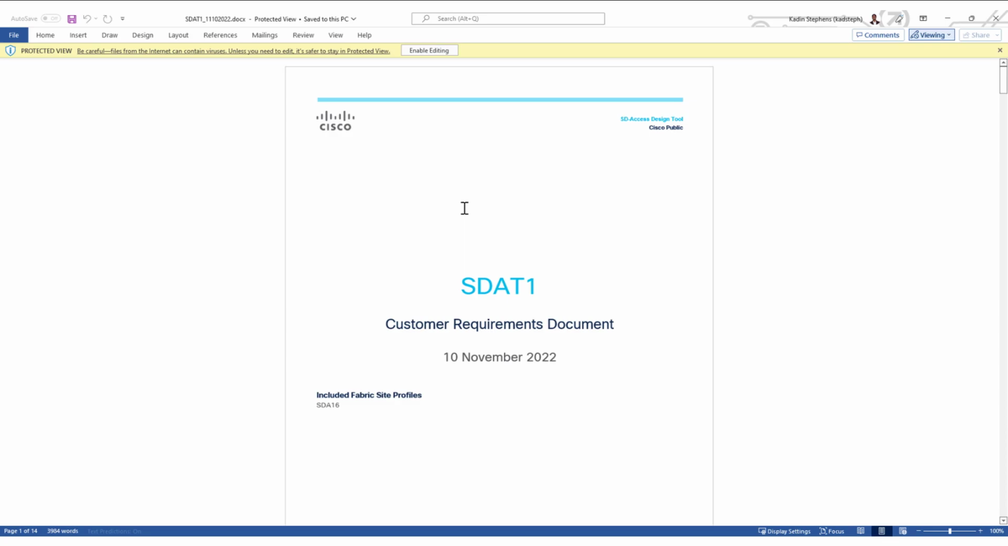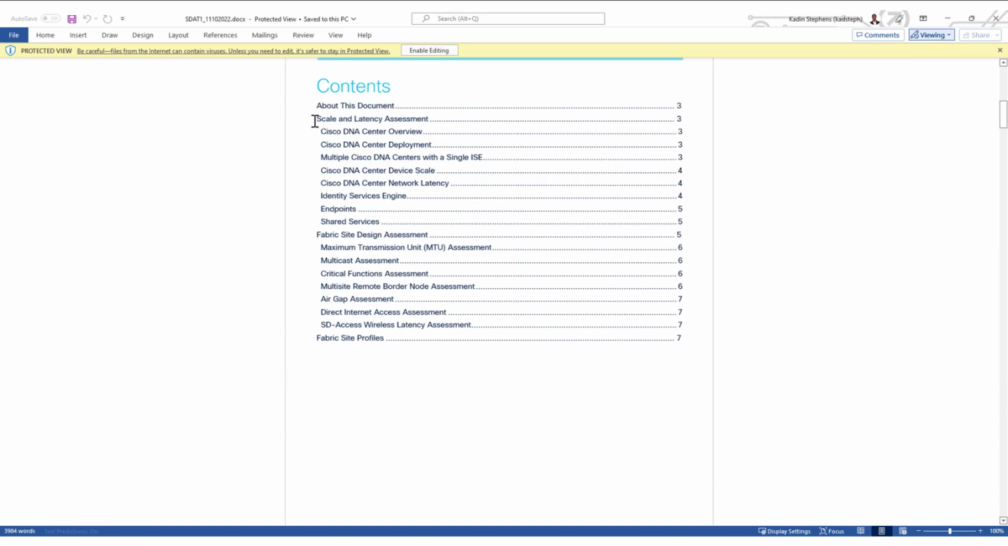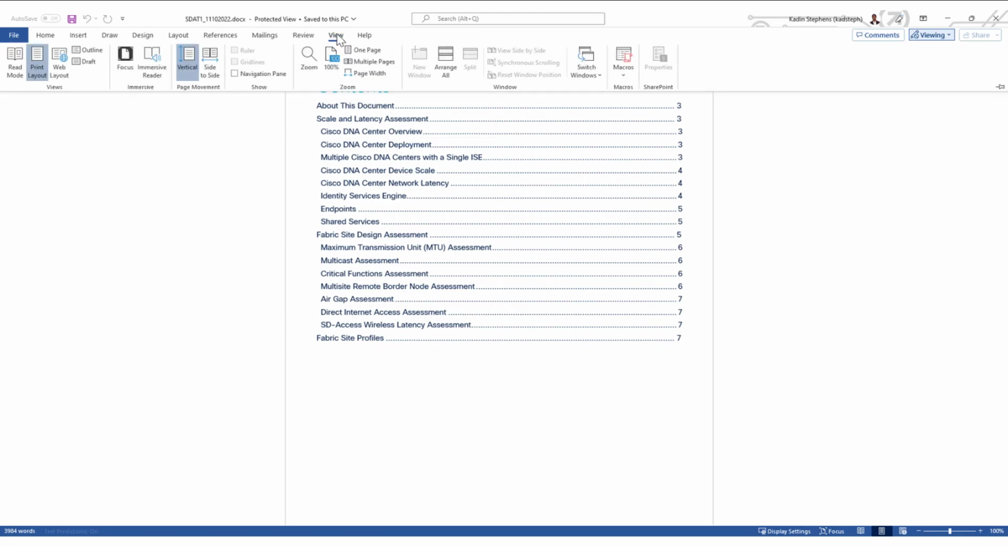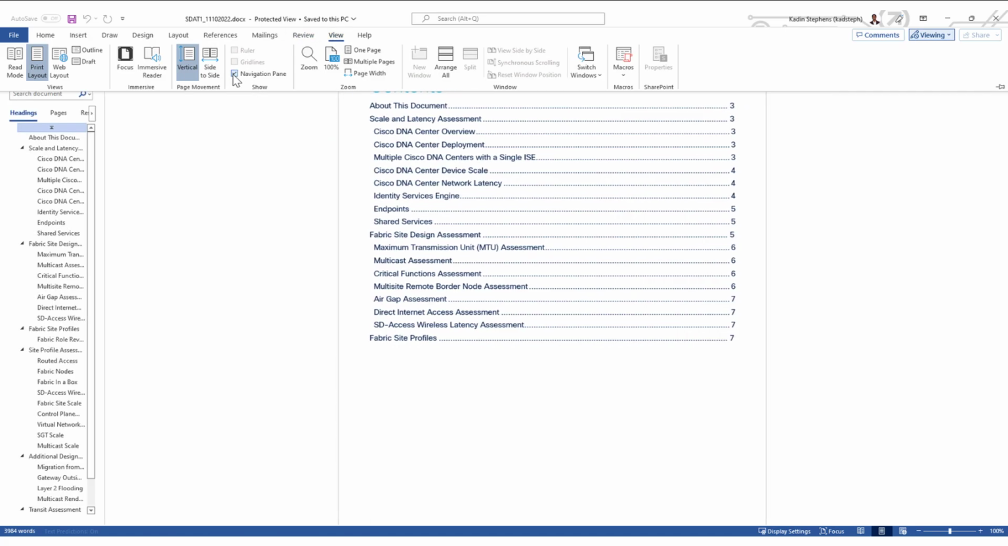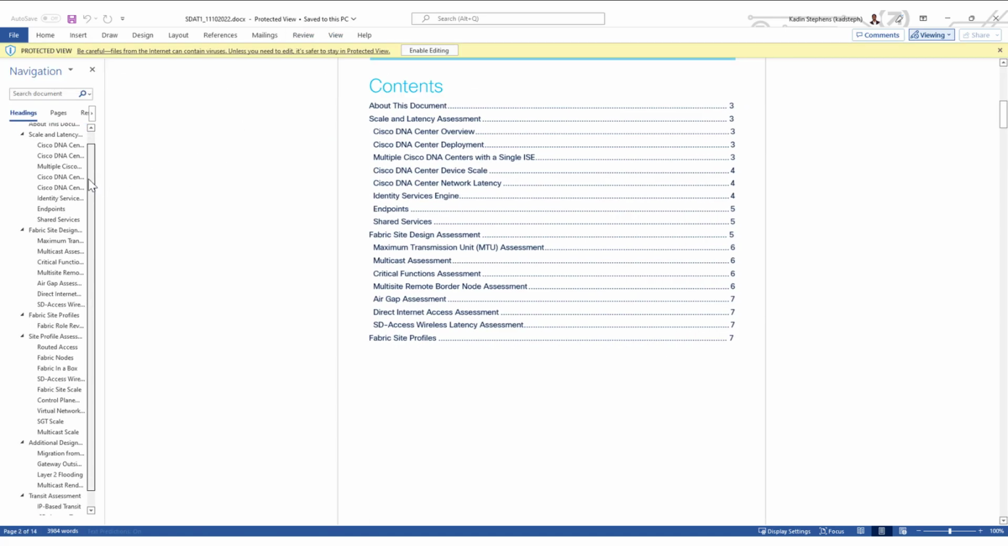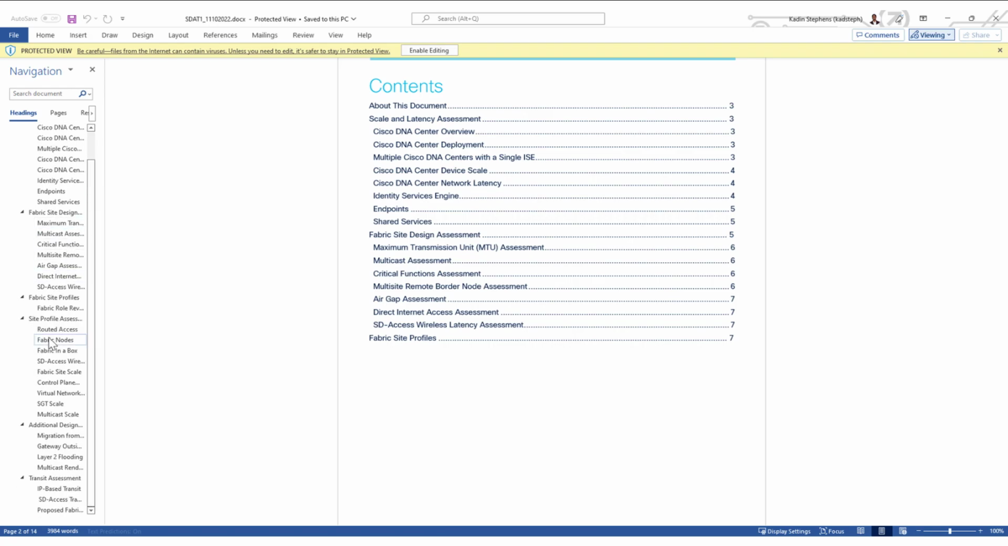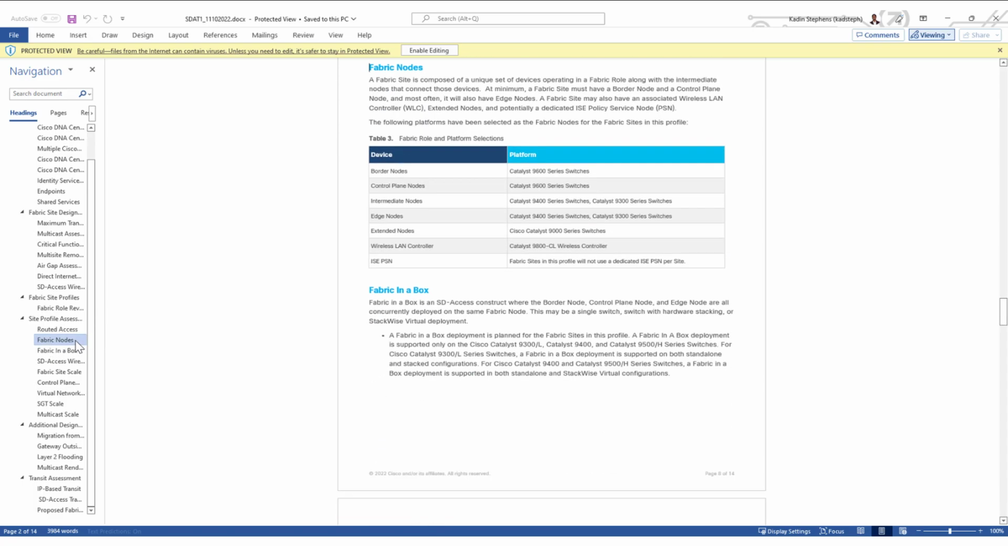And here's our first generated CRD document. We have our scale and latency assessment, our fabric site design assessment, and then our fabric site profile section as well. If we want, we can go up here and click on View in Microsoft Word, and then click on Navigation Pane. And we see on the left-hand side, a navigation pane was populated, which allows us to nicely click to where we need to be. Let's go ahead and click on Fabric Nodes. As you can see here, it's going to give a detailed layout of our border nodes, control plane nodes, intermediate nodes, and so on. And here are all the different platforms that I chose in the tool.